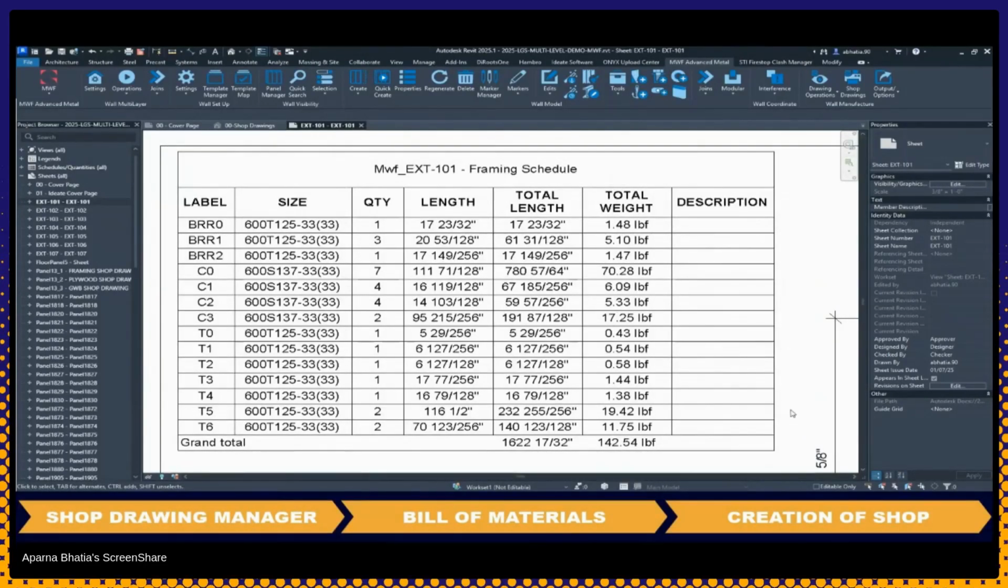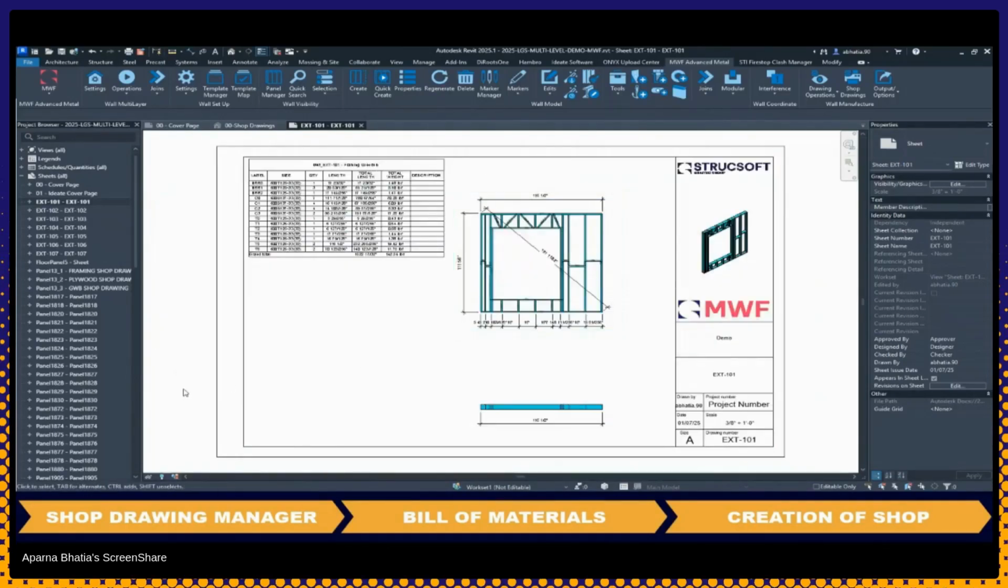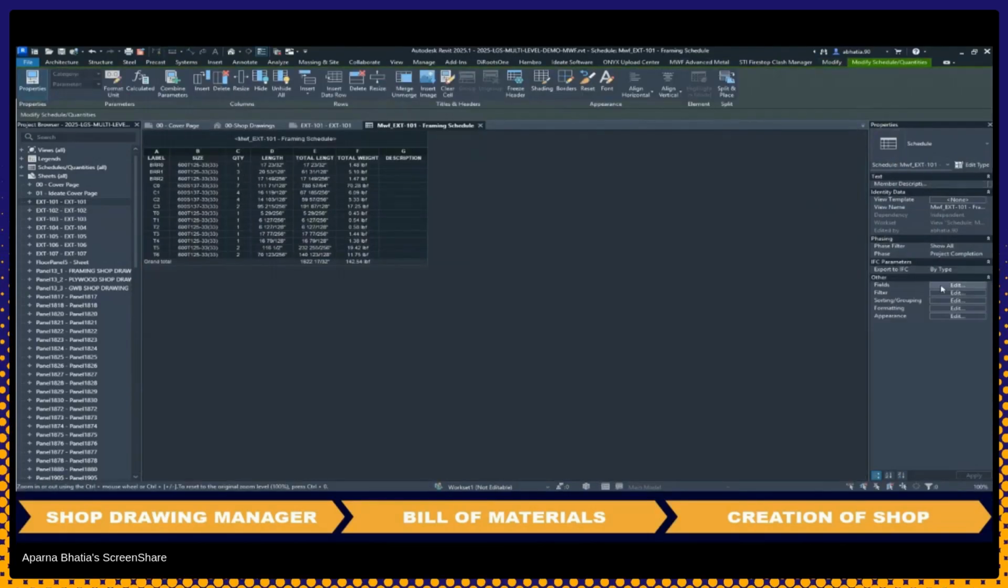So you can see there's the label, the size, the quantity, and this one is a consolidated list. That's why the quantities are 3, 7, 4, and so on and so forth. So exactly the same member, same length is what it considers.